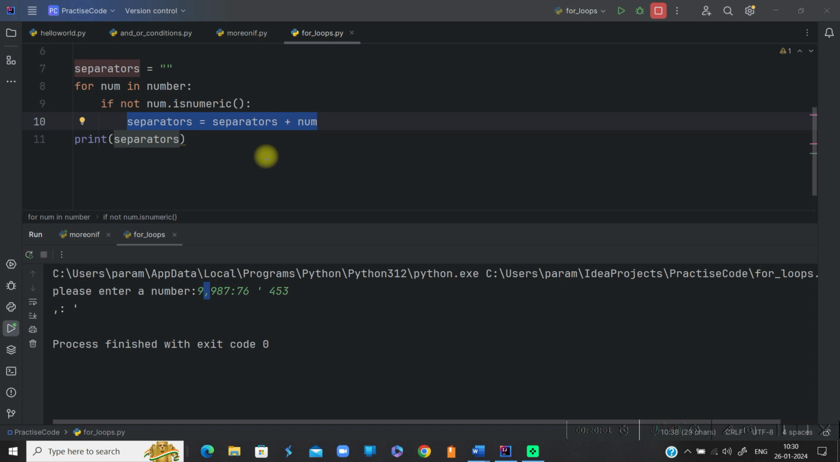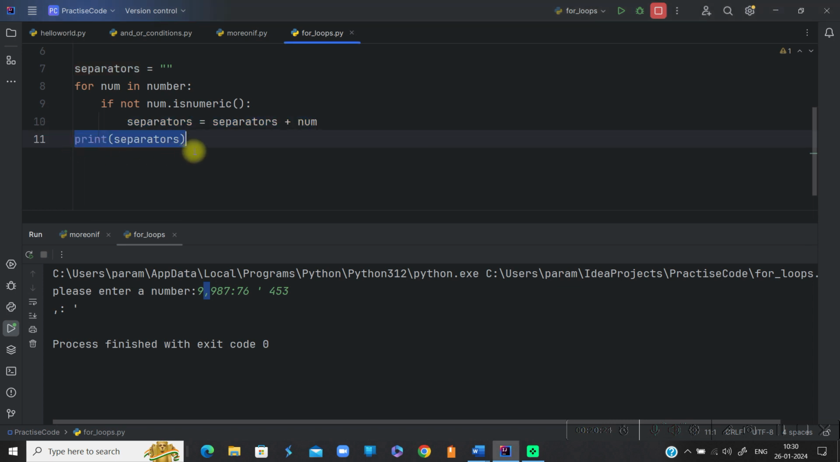So here what happens is, if num is not numeric, then it will concatenate that num into the separators. Means that the separators is added with the comma, colon, all the things are added into the separator string. Finally, if we come out of the loop, here print is performed and it will execute and it will print whatever the output we want as we expected.